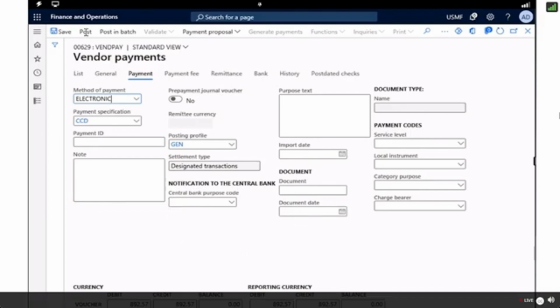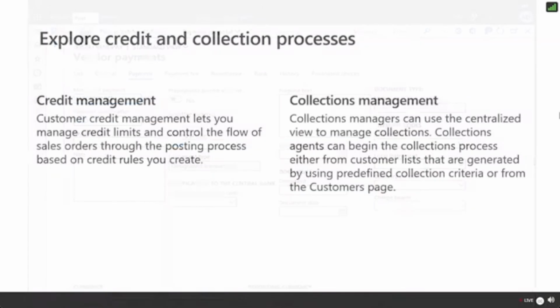And then I can actually click Post, and all of the invoices that are due to be paid are going to be paid, and you can see what it's going to cost me and then ultimately what's going to be posted inside of the journal. So that's how we pay our bills to our vendors.